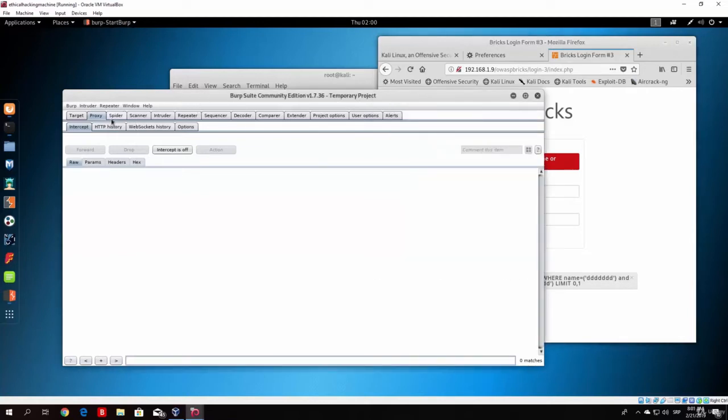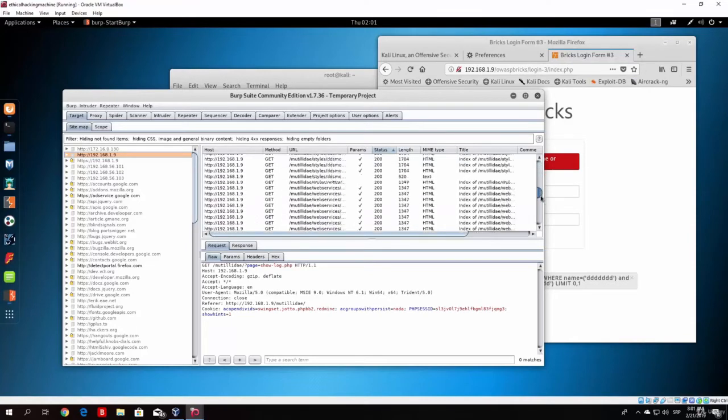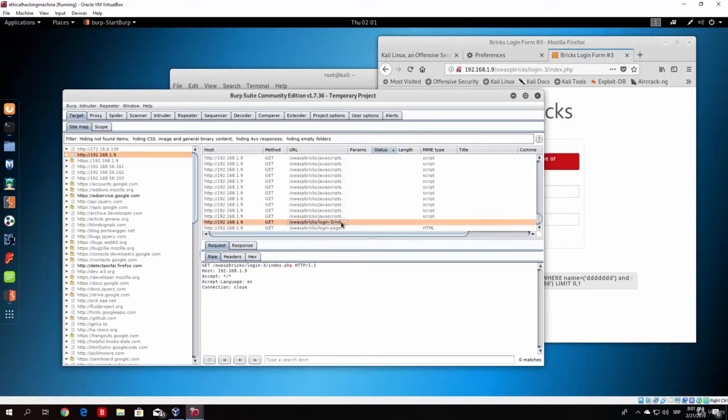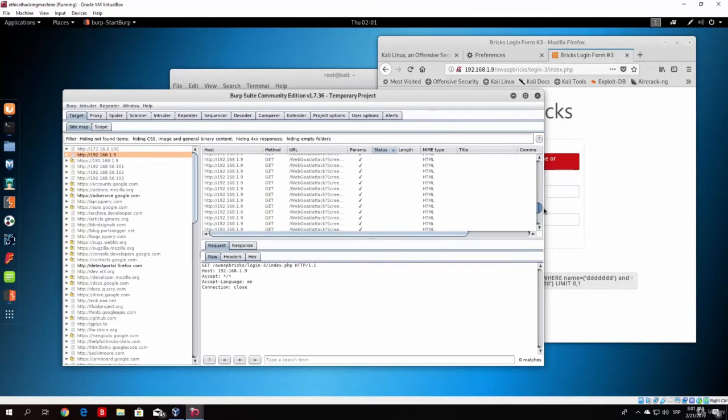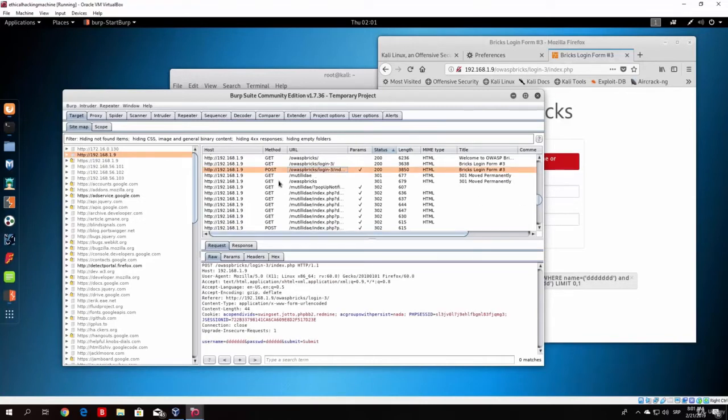So let's just find the packet right now. Let me just find it. It is under OWASP bricks, login 3. It's not this, since this is a GET request. You basically try to find the POST request. OWASP bricks login 3, and here it is, my POST request for the login 3 page.